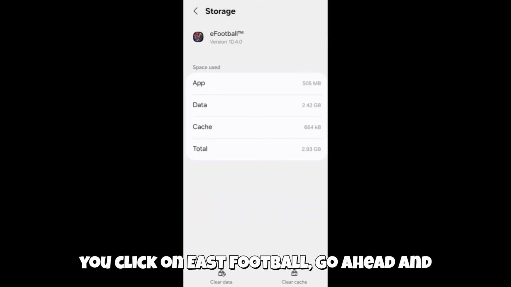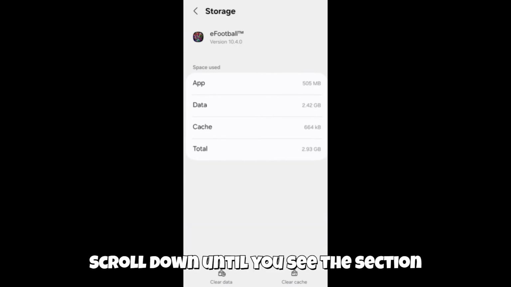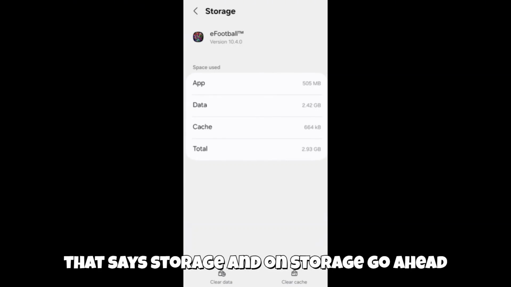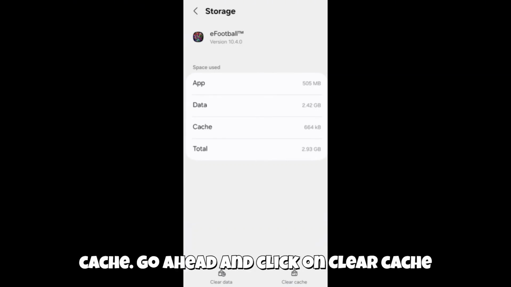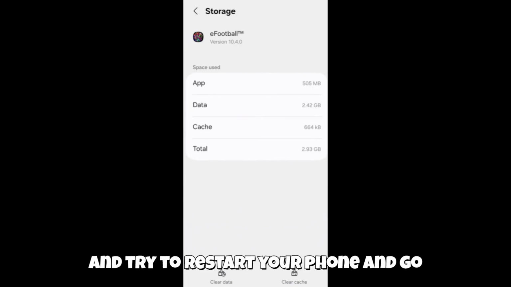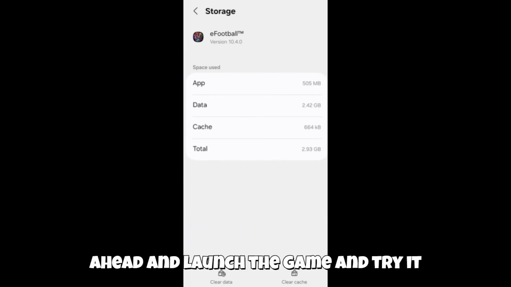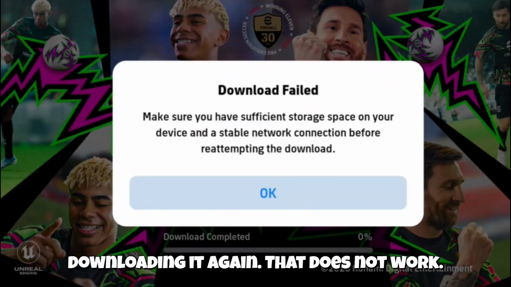Once you click on eFootball, go ahead and scroll down until you see the section that says storage. And on storage, scroll down until you see clear cache. Go ahead and click on clear cache and try to restart your phone and launch the game and try downloading it again.